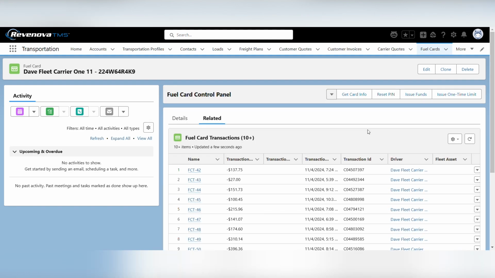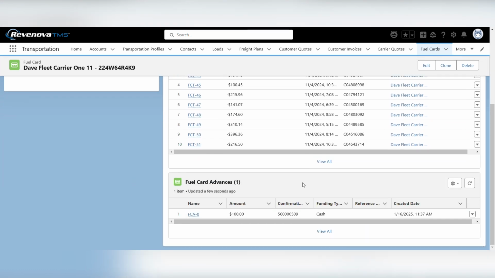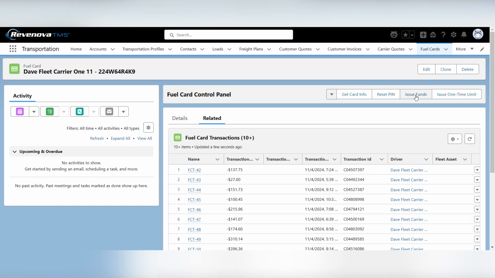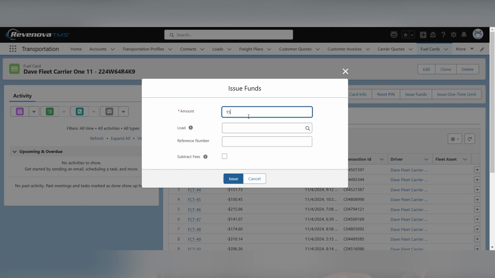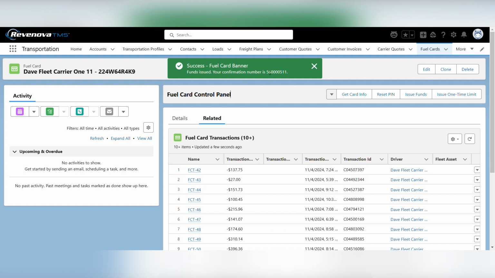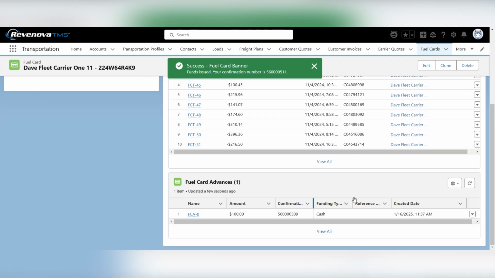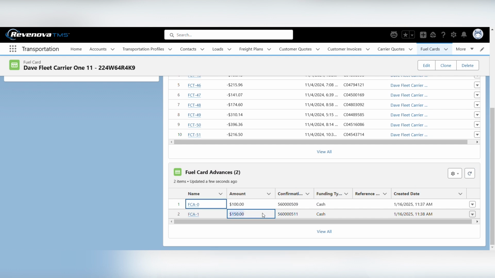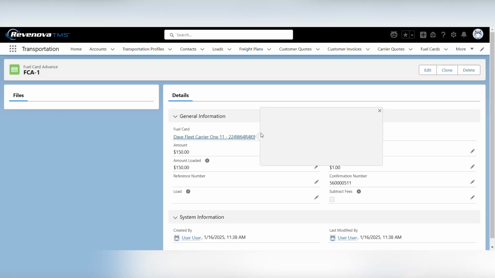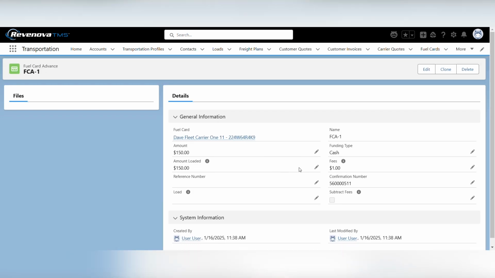Finally, in addition to managing the transactions on a given card, we also manage fuel card advances for reporting purposes. Now, the way you create an advance is by issuing funds onto a balance-based card simply by clicking issue. You see it happens quickly. We have our confirmation number, and then down in our fuel card advances, I now have my $150 record that can be used again to report on the cash that I've already granted onto a card in anticipation of future transactions.